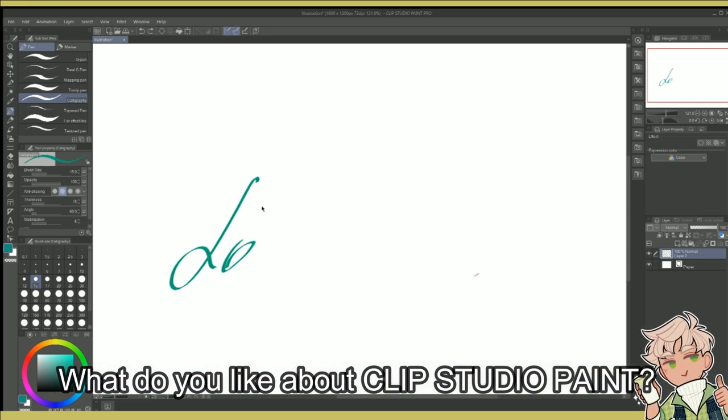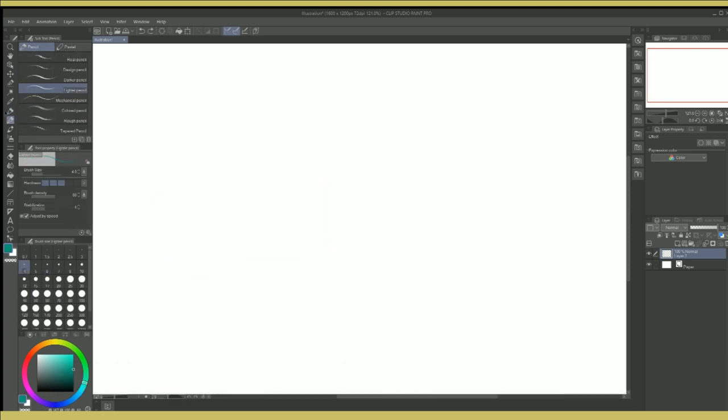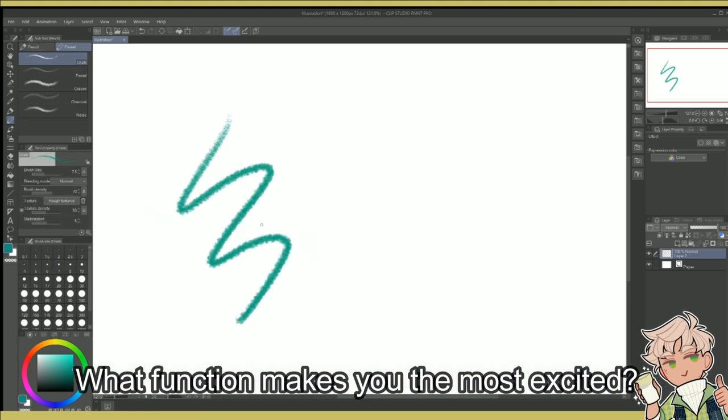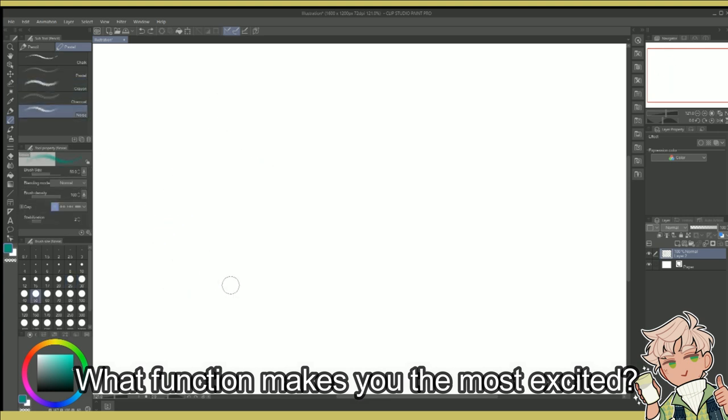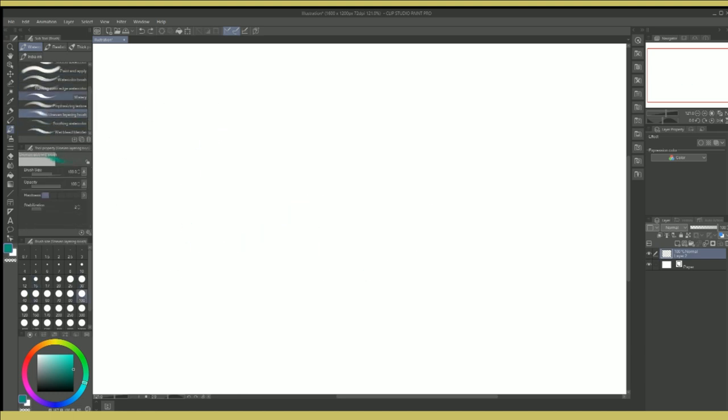And if you already use Clip Studio Paint, what do you like about the program? There are probably much more functions I forgot to mention, so I would love to hear your thoughts behind it, and maybe I can discover some new things. And if you don't own this program, what function makes you the most excited? I'm super hyped about the 3D for sure. I'm making a visual novel, and this will be perfect to make backgrounds with. I'm super excited.